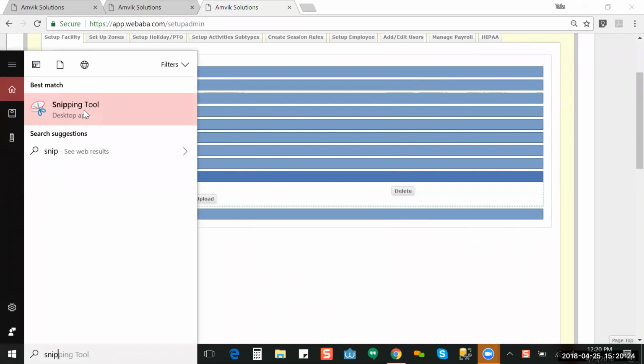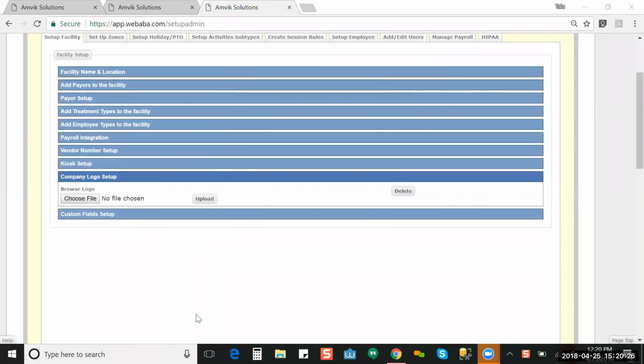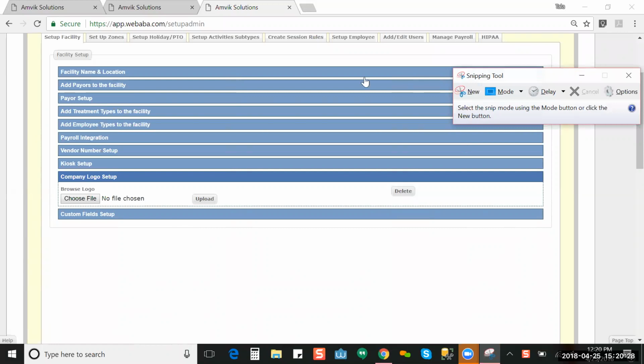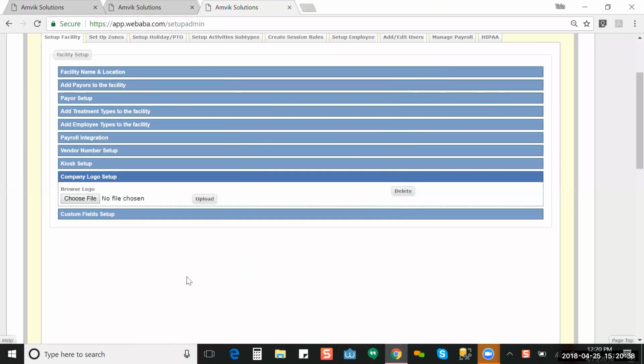There we go, the snipping tool. So the snipping tool will just bring up a window here and go ahead and bring up the image in front of you. And then all you have to do is select new, and then you can crop out the image and save it as a JPEG. That usually works out pretty well. It comes out pretty clear from what I've seen.